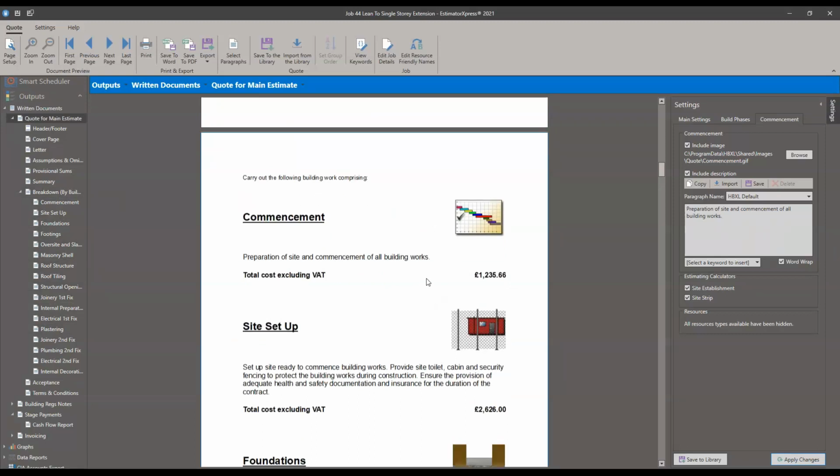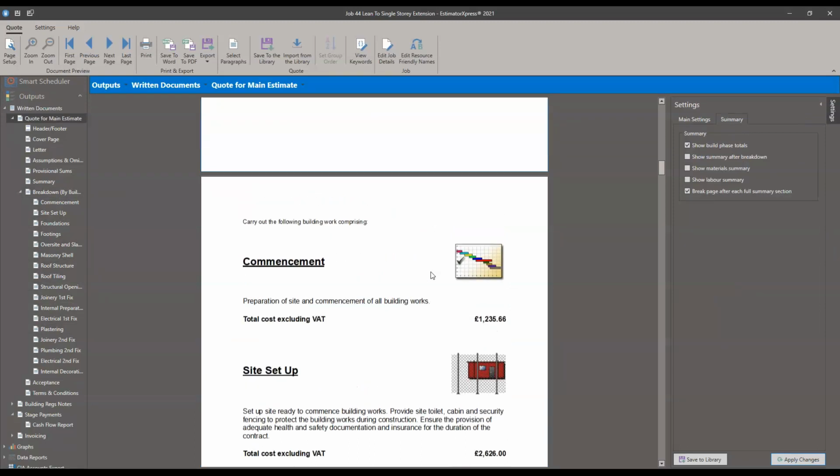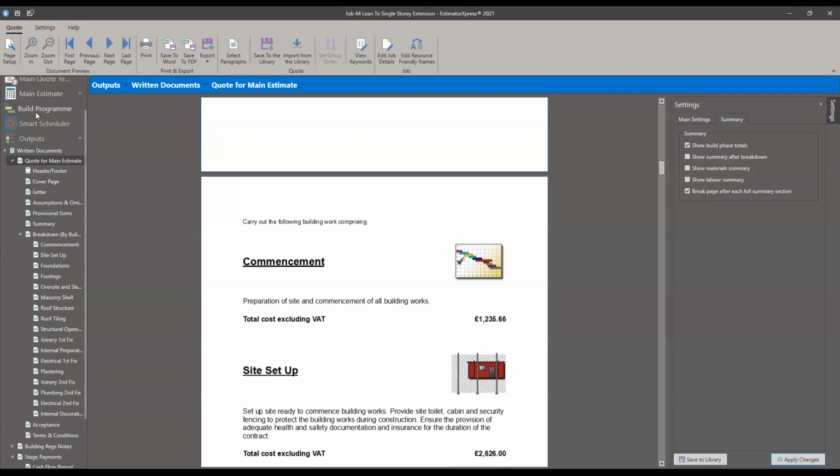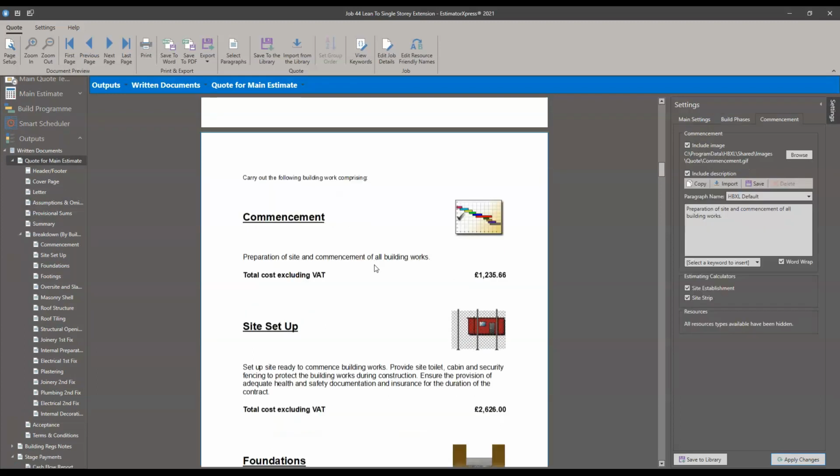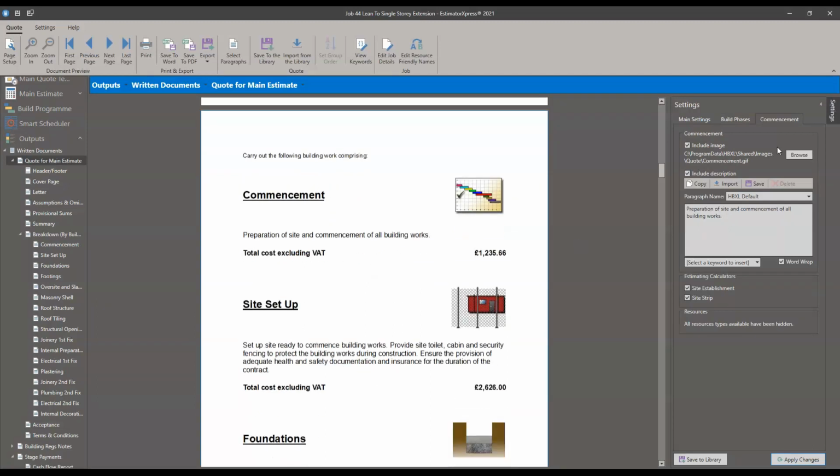This is currently breaking it down by build phase, and based on the order that we did in the build program earlier. At the moment, I've got this showing with a very low amount of information, and my contextual settings on the right-hand side isn't giving me the option to say how much information I'm showing. It's actually got all resources that are currently hidden. I can change this by using the tabs in the settings.